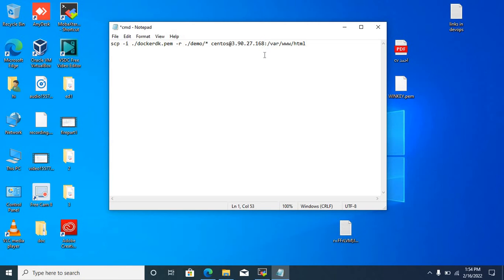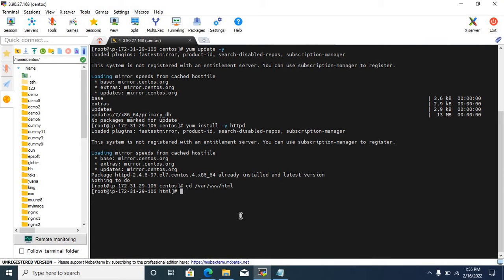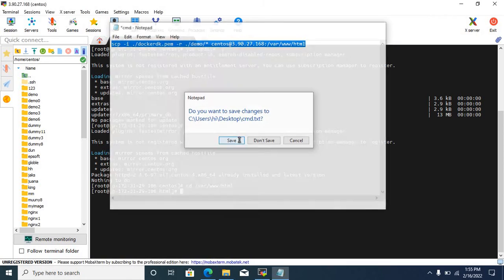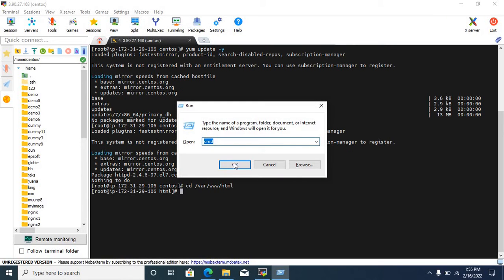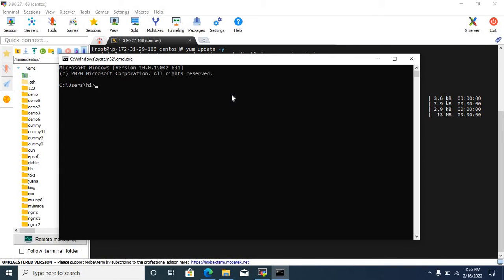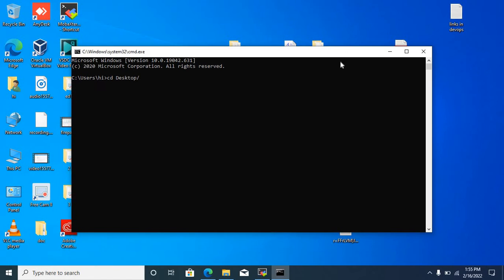Once you use your public IP, after that use a colon and then /var/www/html, the folder we are working in on our instance. Alright, so the present directory we can mention there. Once you have this command, just copy it and go to your Windows. What we are going to do there is cd to the desktop, where we have the folder named my web, right?